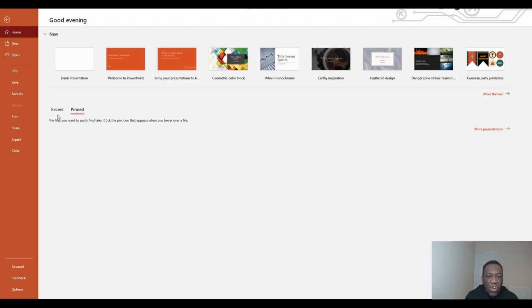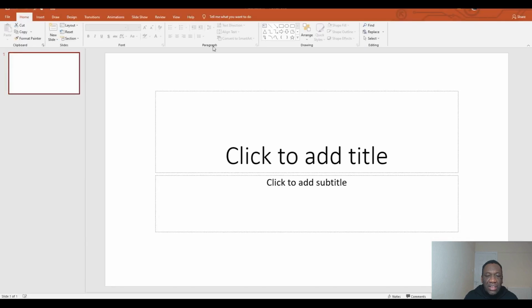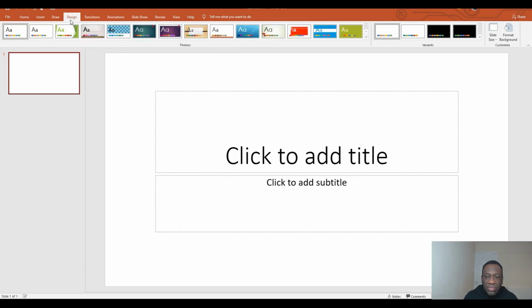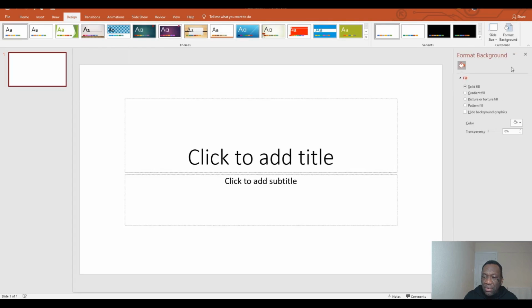Depending on what version of PowerPoint you have, mine is the 2019 version. When you click on it, you'll come to a screen that looks very much like this. What I do is I click on blank presentation and it takes me to this screen. The next thing I want to do is change the background color. To do this, I go to design and I go to format background.